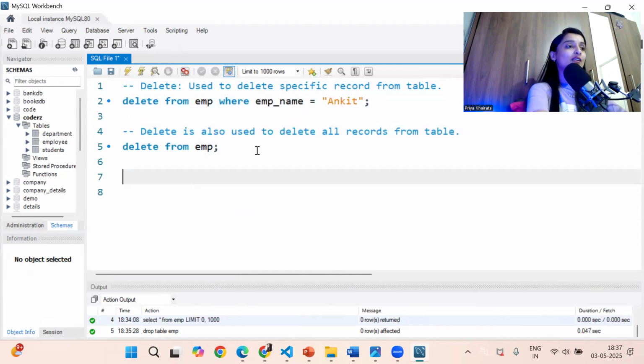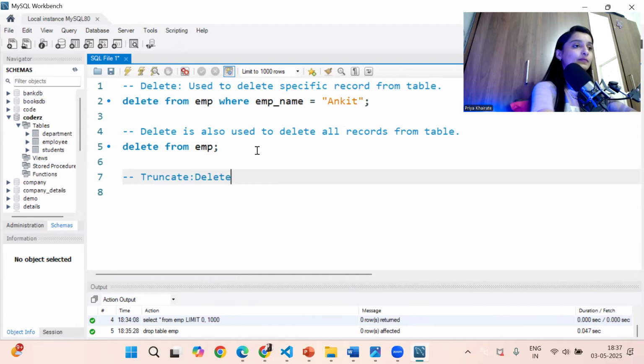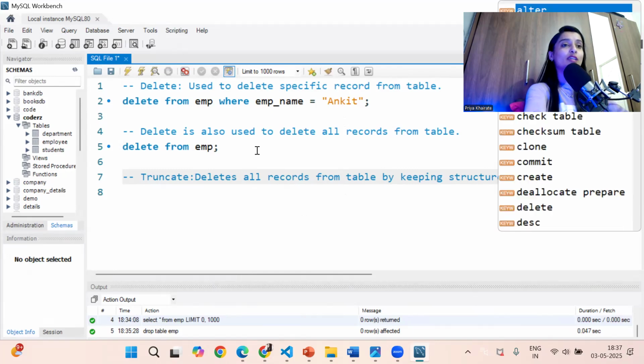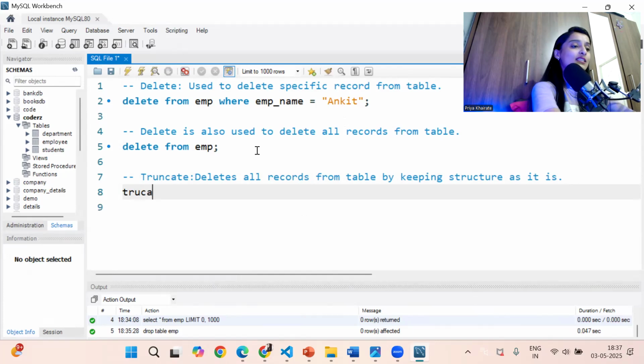On the other side, what is the use of truncate? Truncate deletes all records from the table by keeping the structure as it is. It won't touch the structure, guys. The structure will be as it is. So what is the syntax? Truncate table, table name. So this will delete all the records from your table.